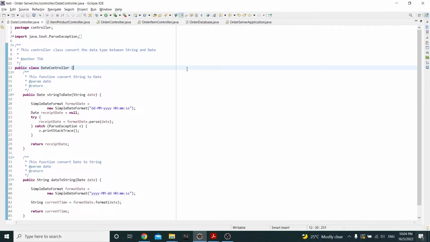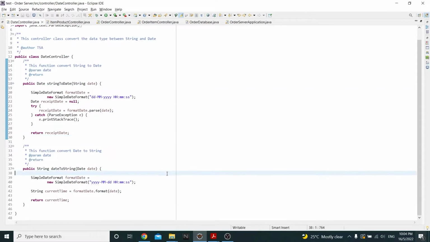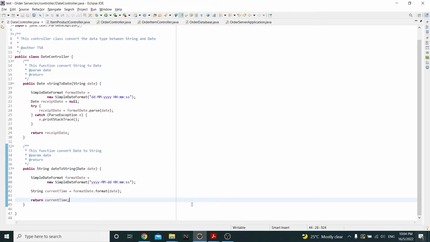This is the date controller. The first method is string to date. It will convert the string to date and return the date data type. The second method is date to string. It will convert the date data type to string data type and return the string data type.